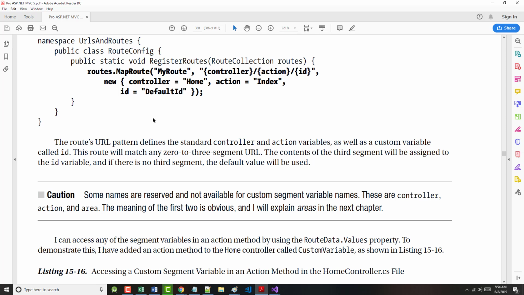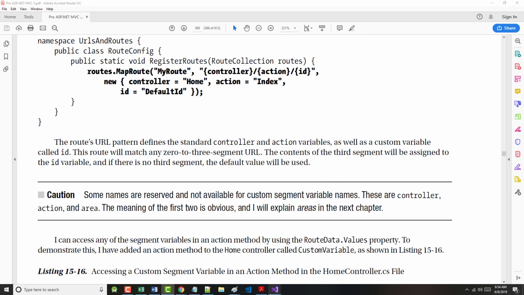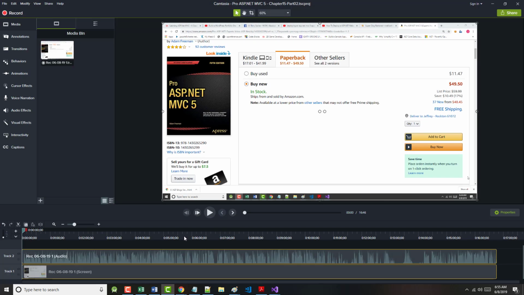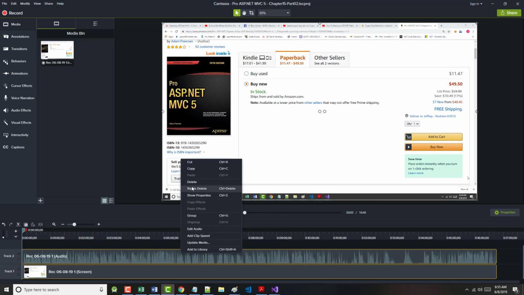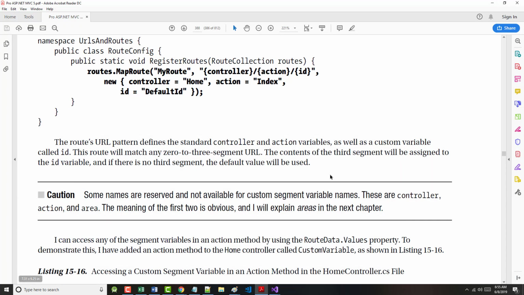As the author mentions, the route's URL pattern defines the standard controller and action variables as well as a custom variable called ID. So this route will match any 0 segment, 1 segment, 2 segment, or 3 segment URL, where the third segment will be assigned to the ID variable. And in many ways, in my humble opinion, when you go through this, it makes sense, because much of what MVC is about is a routing mechanism.